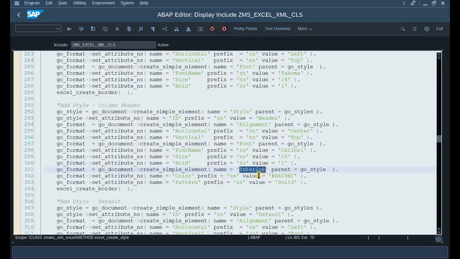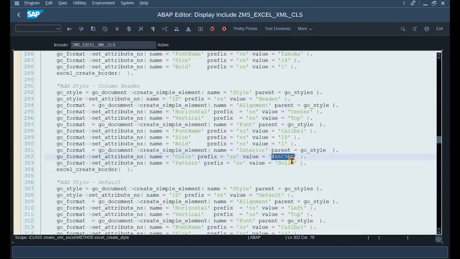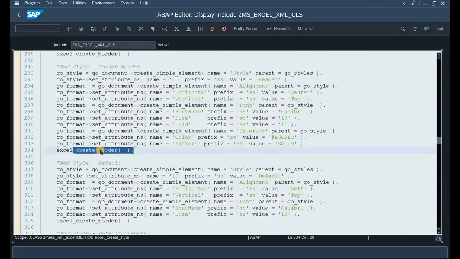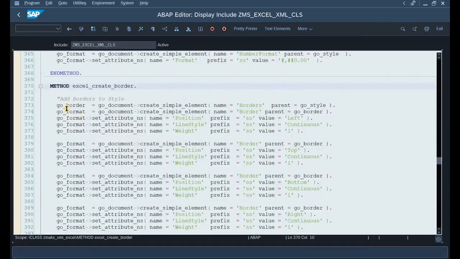Now interior will always give the background color, and that background color I have defined it here. Okay, this color hex you can find on Google also, and the pattern is solid, so it will be solid of this particular color. Then I need a border to it, like I need a border. So to create a border, again we'll have to create a border in your parent style.